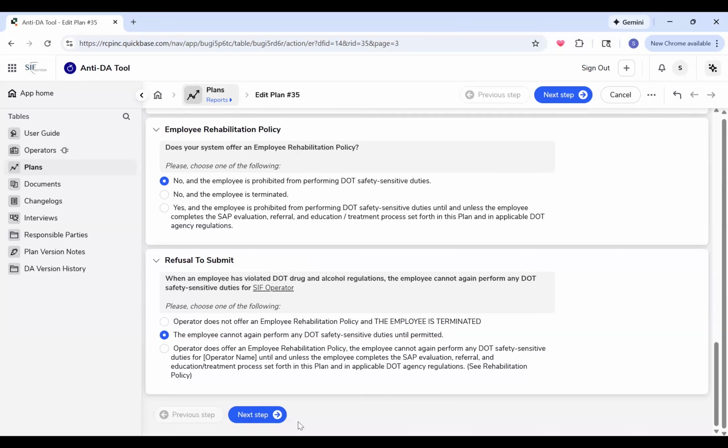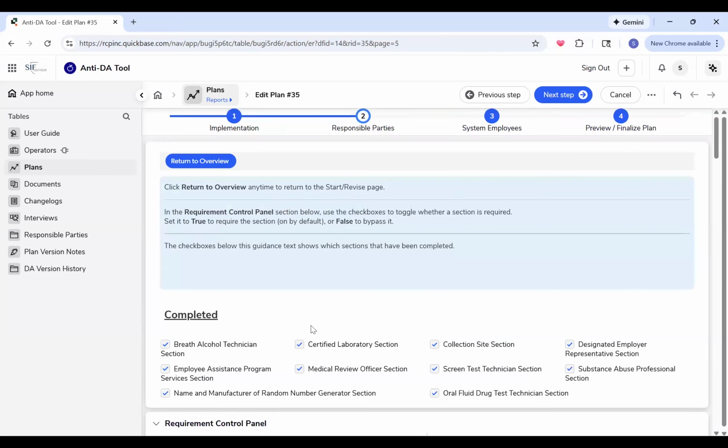So once you've filled out all of these questions, you'll be able to move on to the next step by just clicking this next step button. That takes you into step two. So this is the responsible party section.